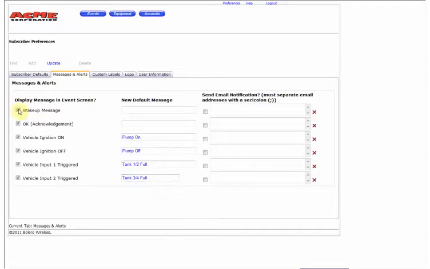The check mark in front of each event message option determines whether the message is displayed in the user interface or not. By default, all the messages will be displayed in the user interface. To turn off a message, simply undo the check mark by clicking on the check mark control. You can easily turn the message back on by reselecting the check mark. Let's go ahead and turn the Wake Up and OK messages off for our application.